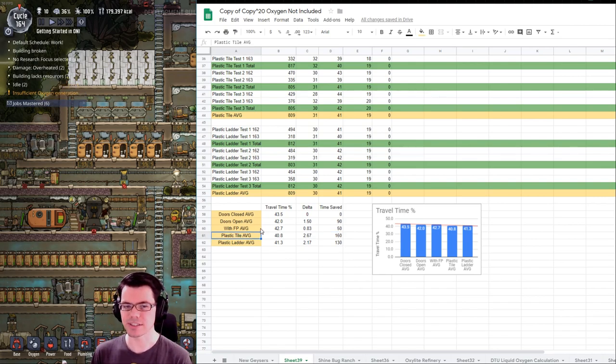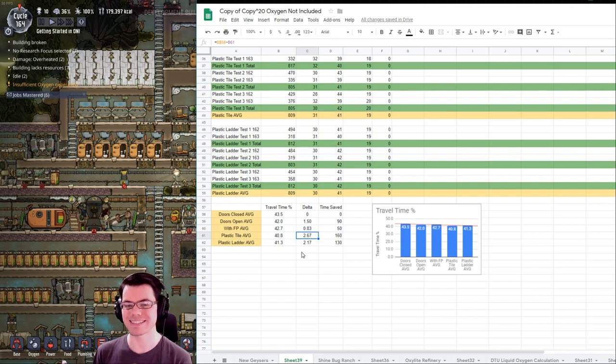Now, plastic tile is expensive to make, but it's fairly easy to set up because you can just paint over the other tiles. That was worth the most at 2.67%, which gave our duplicates an extra 160 seconds in the cycle. And remember, every second saved is another second worked. Take that, dupes. Get back to work!